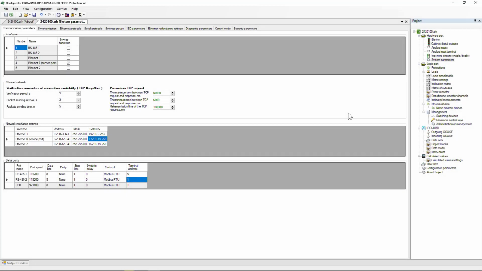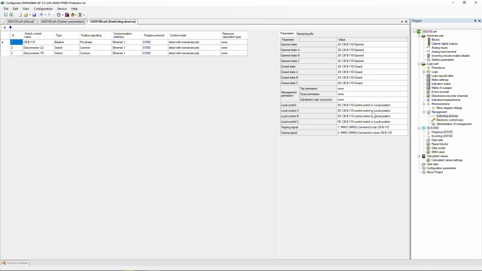To configure the control of switching devices via the Modbus protocol, go to the section Switching Devices. Setting of switching devices via Modbus protocol in most of the parameters is similar to setting according to the IEC 61850 protocol, so first we recommend that you familiarize yourself with the video tutorial Logical Nodes of IEC 61850 for switching devices. Then, we will consider setting only a part of the parameters necessary for controlling switching devices via the Modbus protocol. For example, let's set up a disconnector.